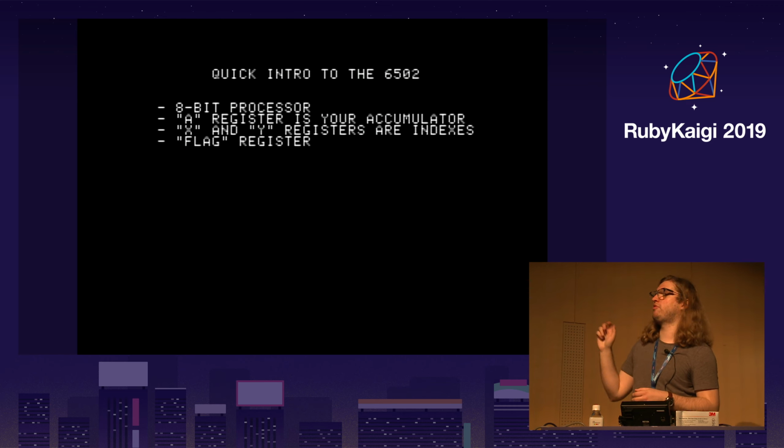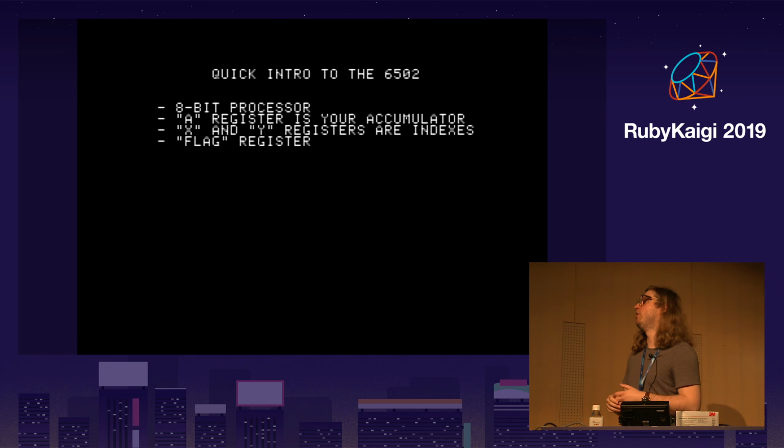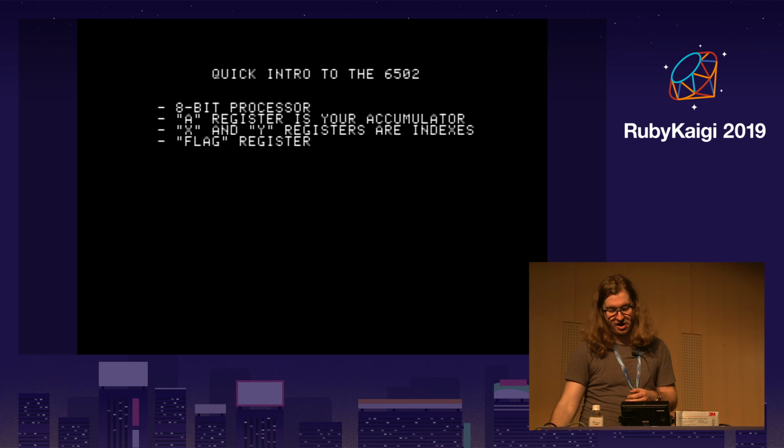There's a flag register. That's where it stores various flags. For example, did the last operation return a 0? Has an interrupt been registered? Was there an overflow or a carry that needs to be run?